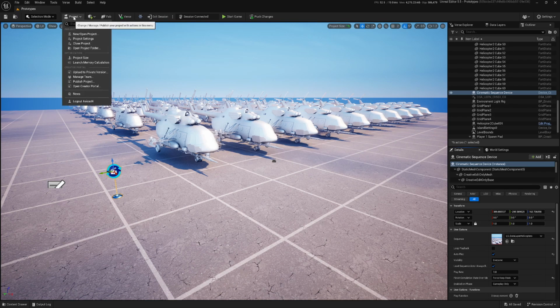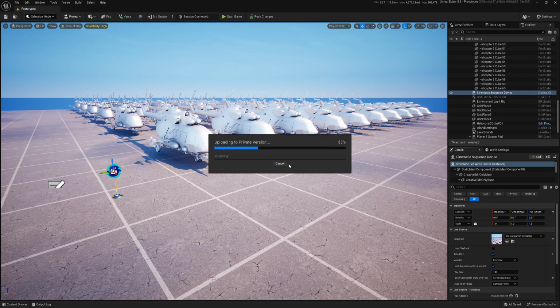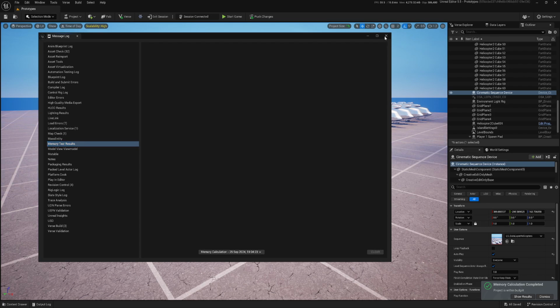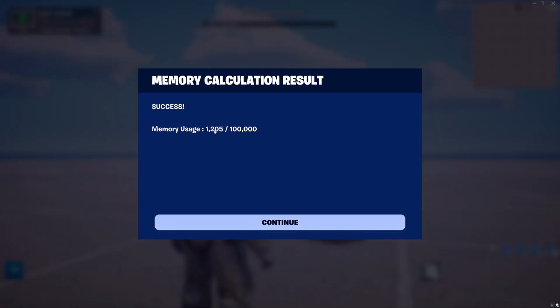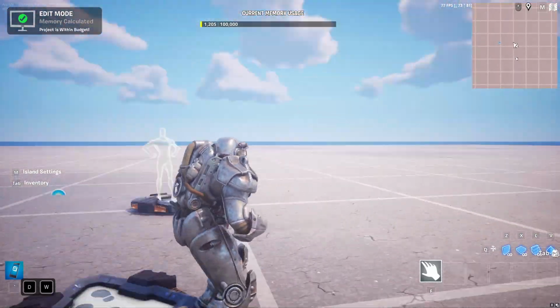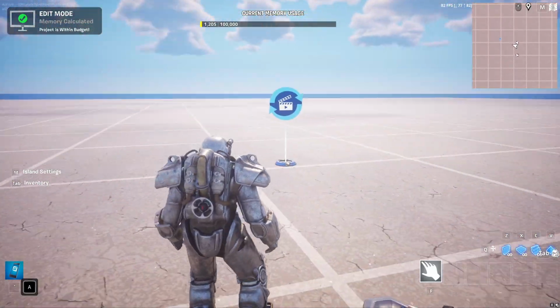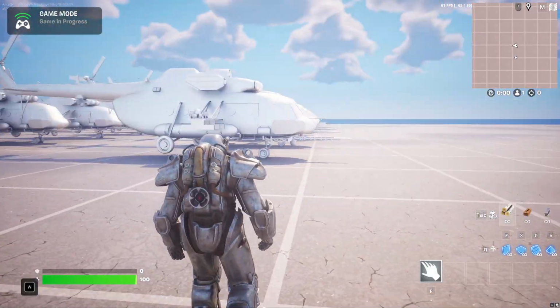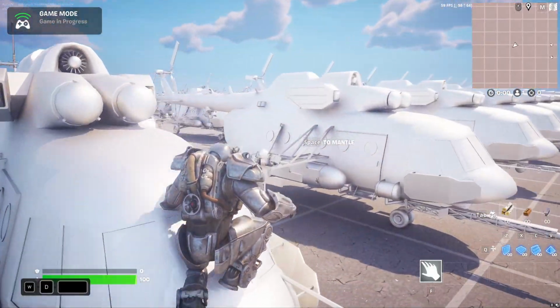Okay, it's pushed. Let's do a memory calculation. And you can see that our helicopter is gone completely from here. Let's get back to our game. And you can see that from what it was, now it's back to default size. It's probably just added from cinematic device. And in here, we don't have any helicopters. That's why it's not calculating them. But now if we are in the game, we have our helicopters and we can interact with them.